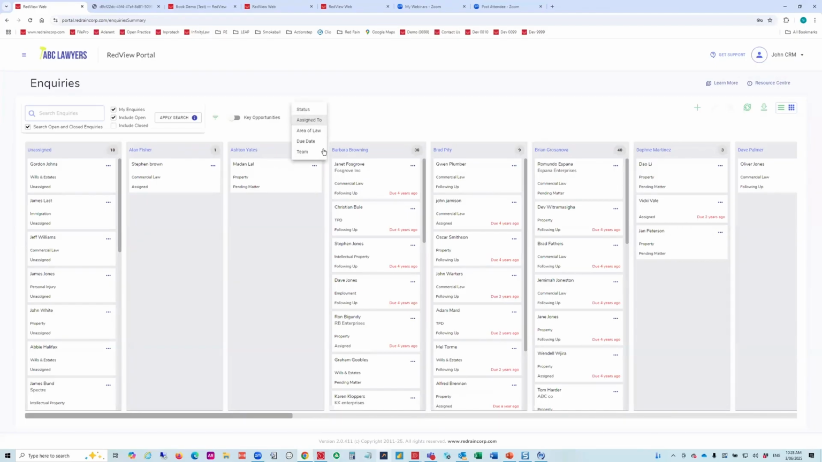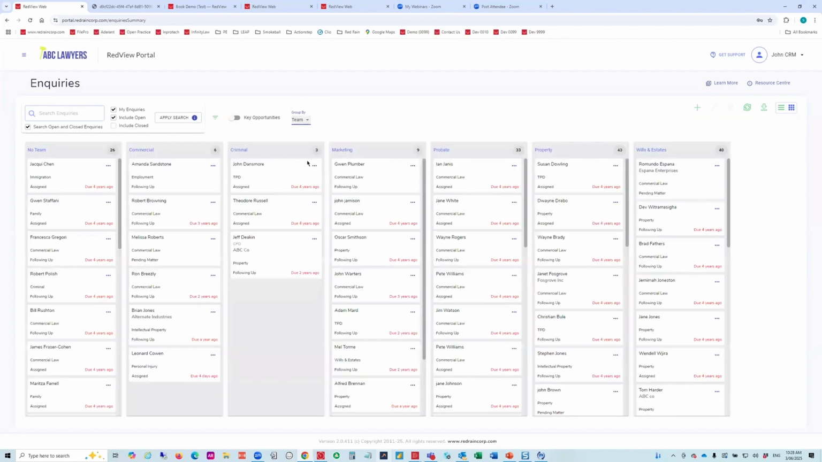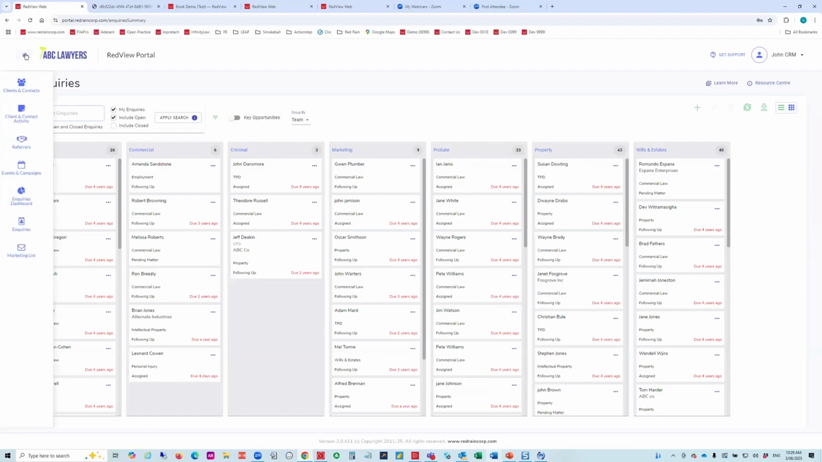Other group by options here are by the area of law. And I didn't point this out earlier, but if you're working on a team basis, then you can set people up within teams and manage the information on a team basis. So that's the management of the details there overall. Now that we've collected that information, I'll take you through to the inquiries dashboard.